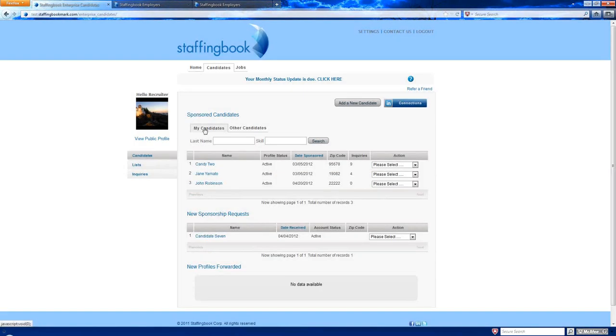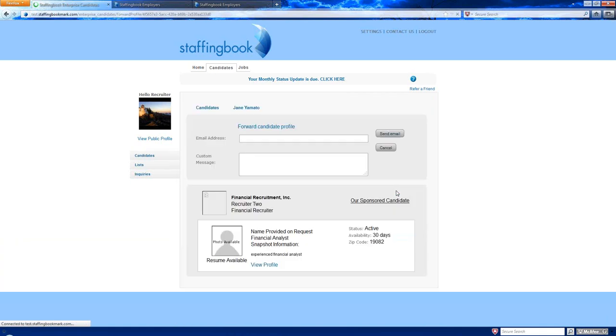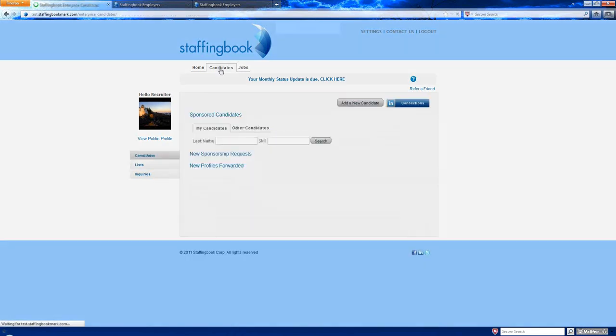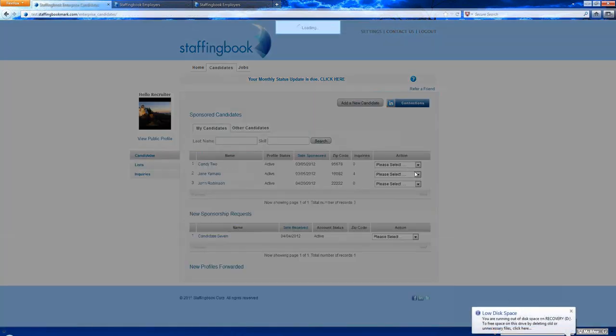So the recruiter for any one of their candidates, let's go to Jane Yamato, the candidate we were looking at previously, has the ability to edit their profile, forward it. They could forward Jane's profile directly to you. They could have just learned about her, know about your requirements, type in your email address here and send you a message saying, hey, check out this candidate. Back to Jane for a moment.